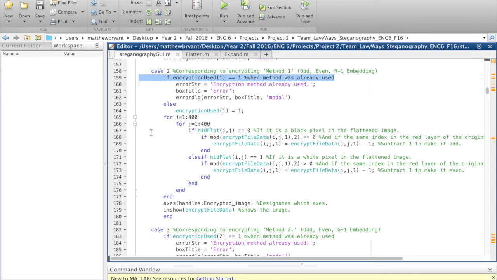For the actual encryption method, we base it off of the example given to us in the prompt. Basically, for method 1, we compared a pixel in the red layer of our cover image with the corresponding pixel in our flattened secret image. If the pixel in the hidden image is black, corresponding to 0, and if the cover image pixel was even, then we subtract 1 in the cover image to make it odd valued.